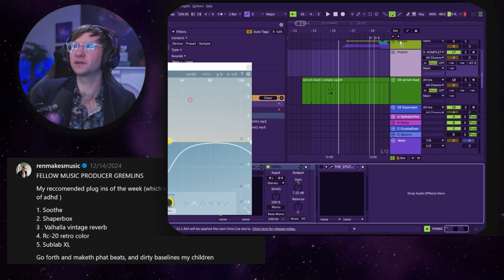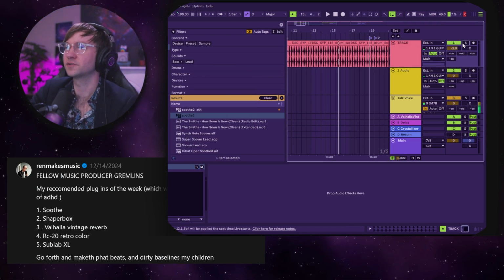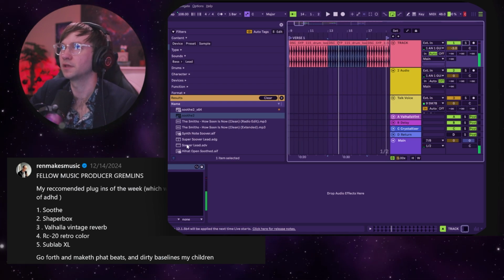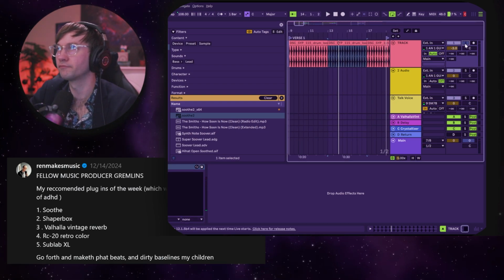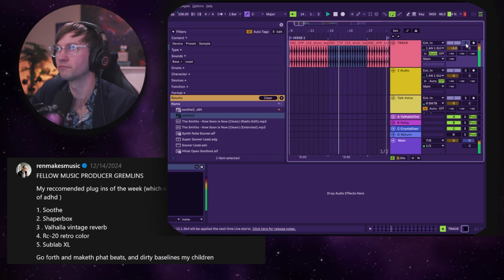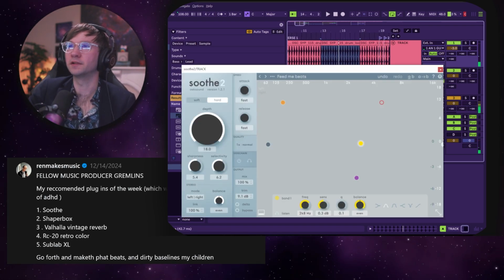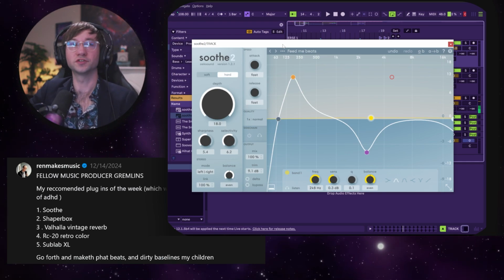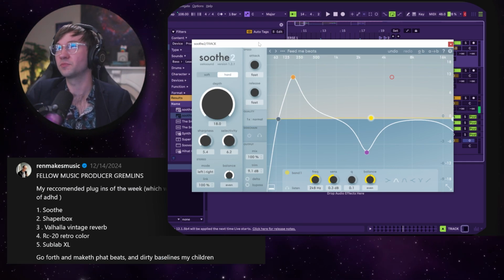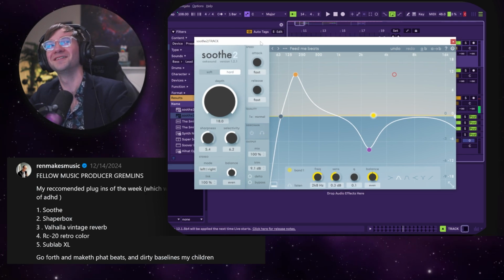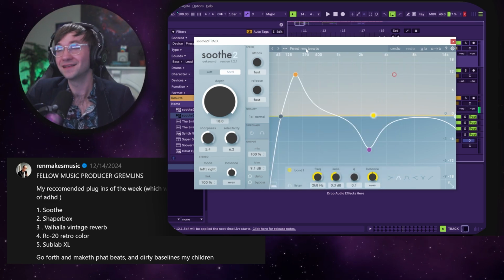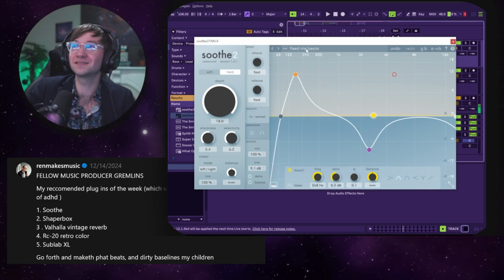So we'll try this out on the drums, actually. First, we'll just hear these drums without it. And now with it. All right. So far, not quite the exact example I want. So for Soothe 2, I might need some music production lessons from Mr. Wren. I haven't used Soothe 2 as much, but it's his number one, so it makes me want to use it.